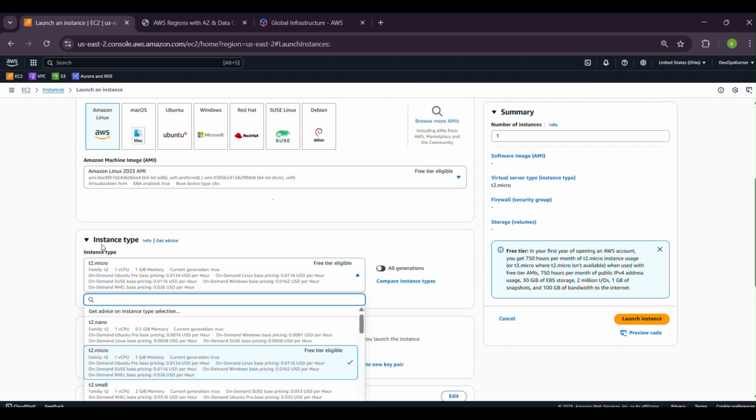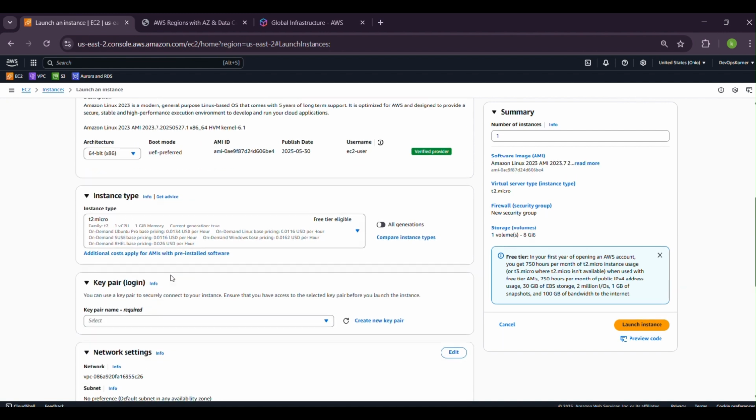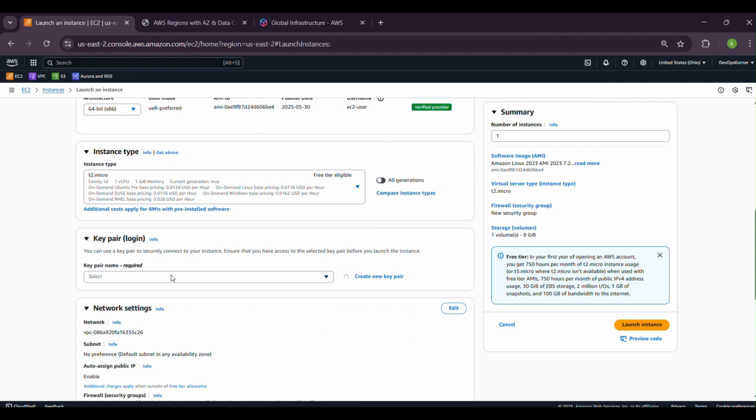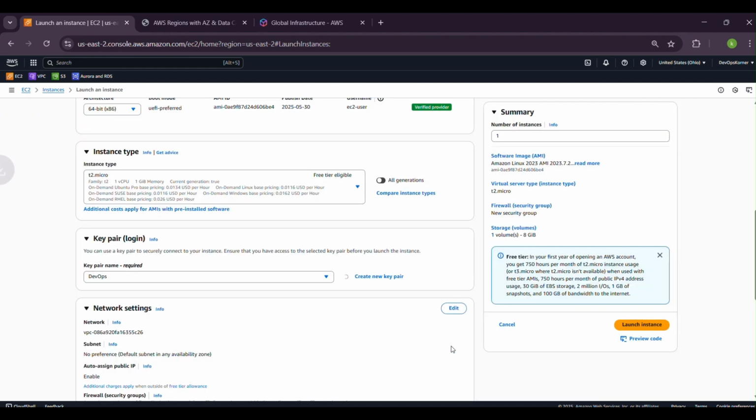Instance type: select T2 micro, that is fine for now. For the key pair, just create a new key pair. Here you will see two options. Give it whatever name you want, download it, and create the key pair.